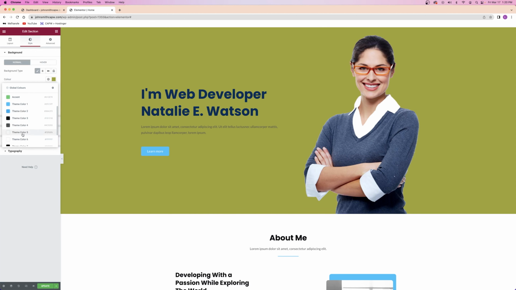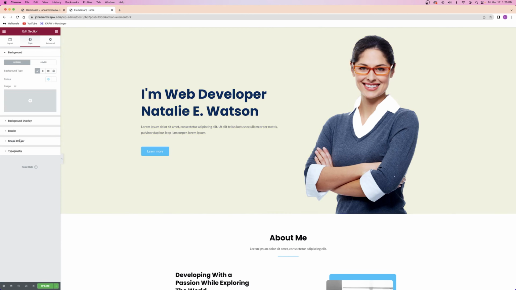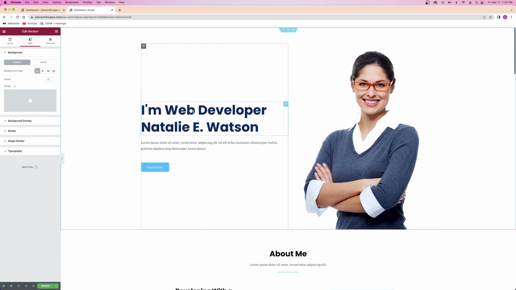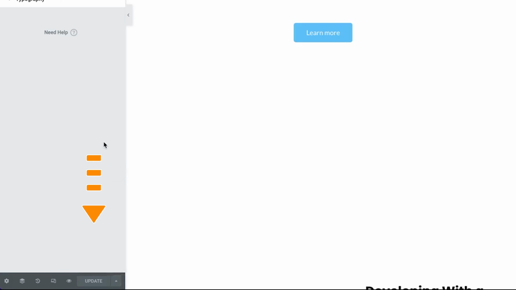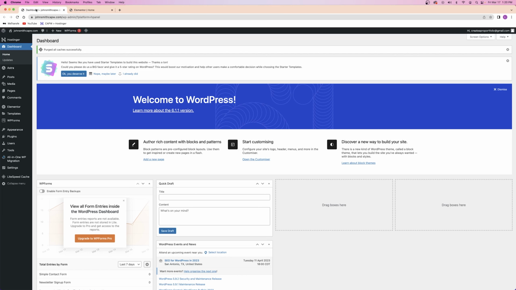But for now, what I'm going to do is set the background to my theme color 6, which is white. And as you can see, it changed the background to white. Actually, just so that we don't skip over this, let me show you guys what I mean right now when I say my global color palette. Make sure you update your work to save. And I'm going to go back to my WordPress dashboard.